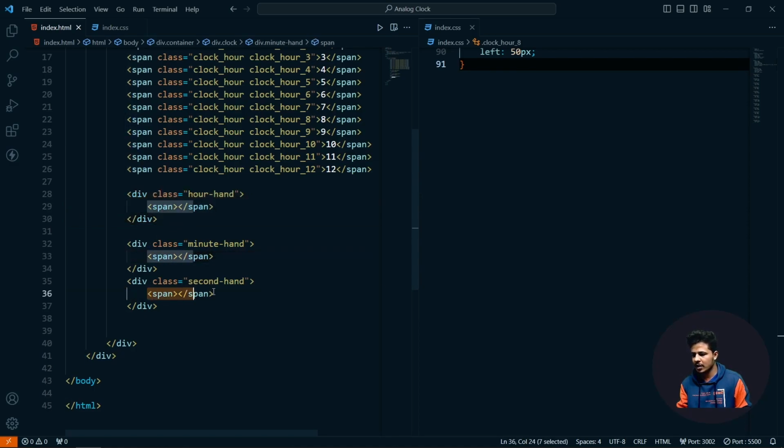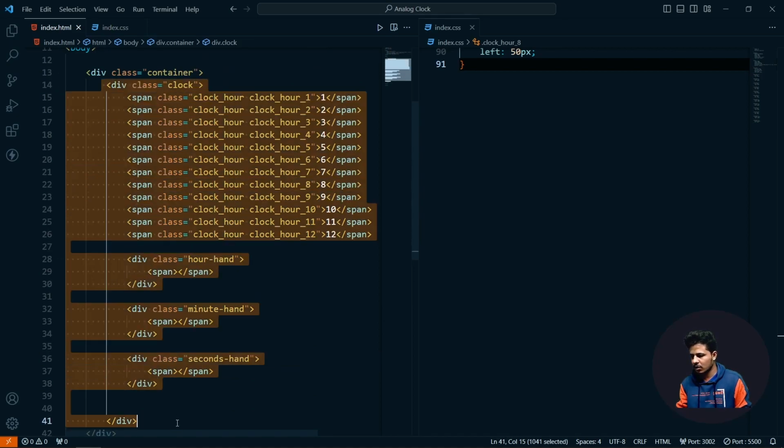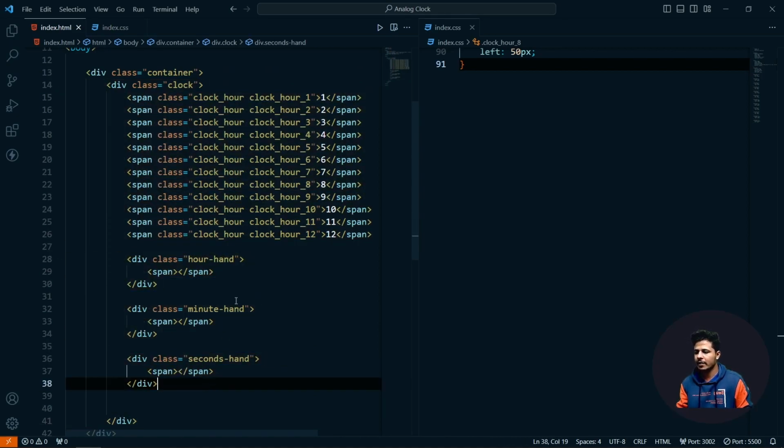Span tags I have, and I have given the names as hour hand, minute hand, and second hand. So it is in the clock only. This is a clock div, and inside that only I have given, and for this as well we are going to use position absolute. Positions are very recommended whenever you are doing this, because it's very much needed here.